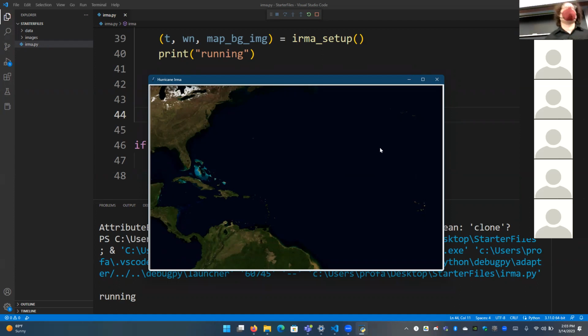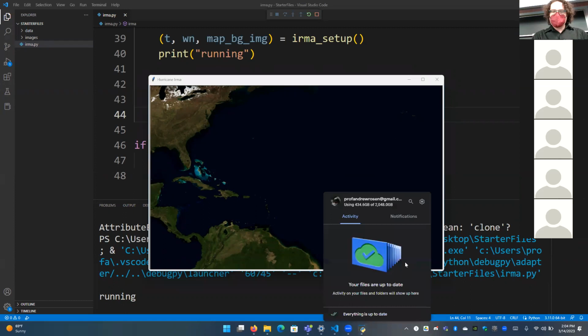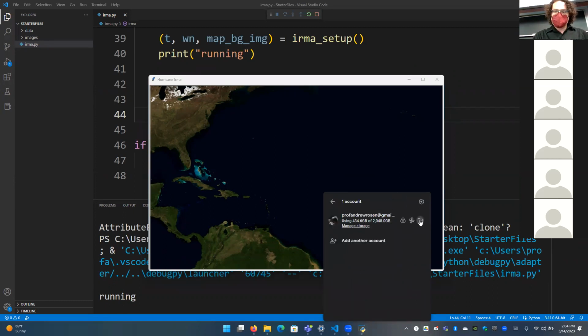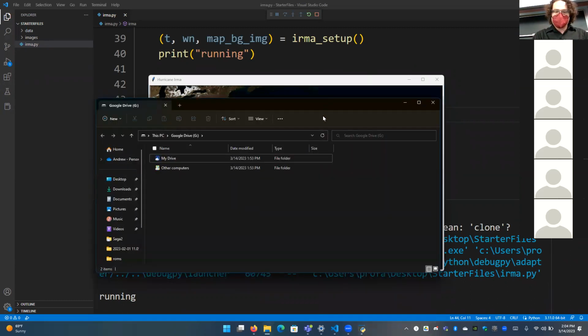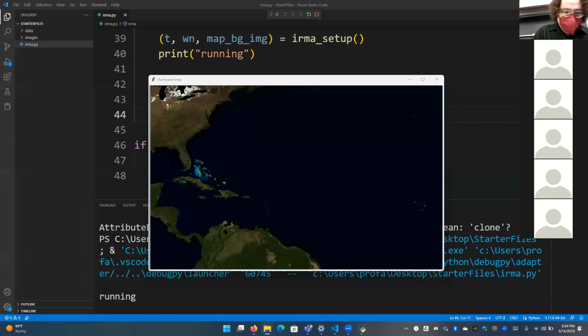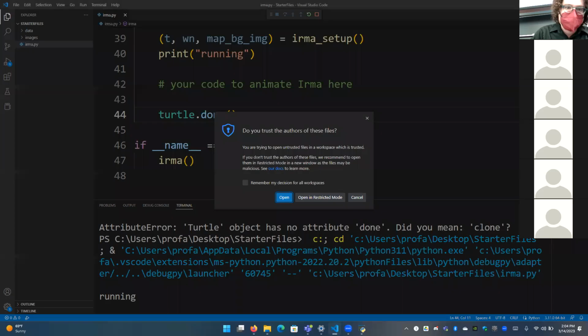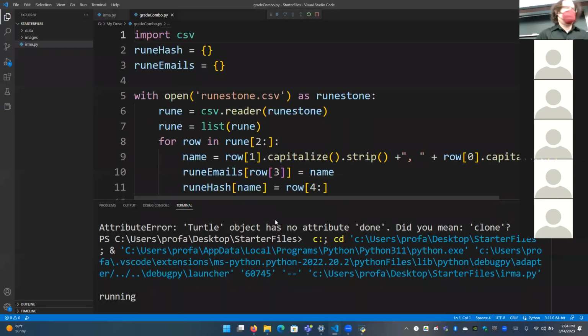So you probably got a whole bunch of email announcements last night because of all the grades that got uploaded. This is due to me importing Runestone. Let me show you what I did here. I'm not going to show your grades or anything like this, but I did this using a Python script, which I call gradecombo.py.